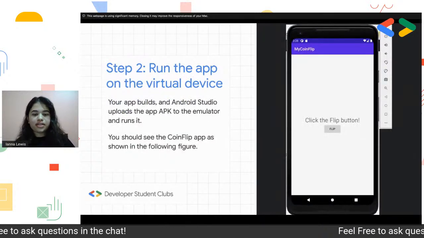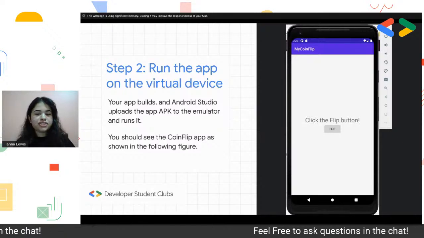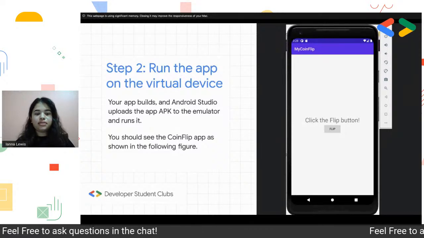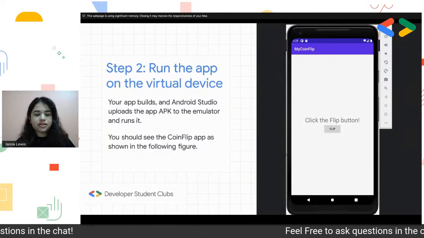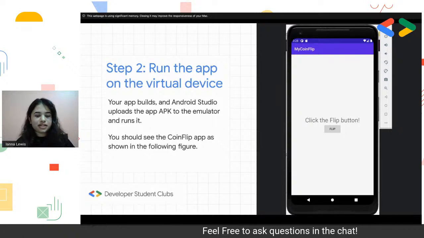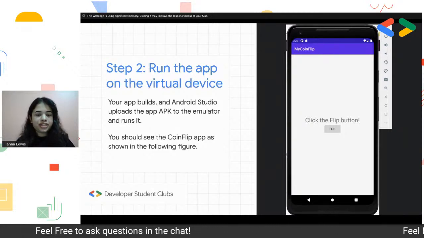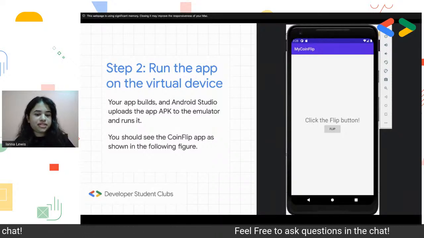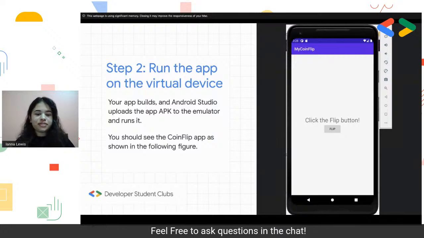All right, and then the emulator starts and boots just like a physical device. Depending on the speed of your computer, the process may take a while, but don't worry if the emulator takes longer than necessary. It will eventually start running. And your app builds, and when the emulator is ready, Android Studio uploads the app APK to the emulator and runs it. And you should see the CoinFlip app run on your emulator as shown on your screen.